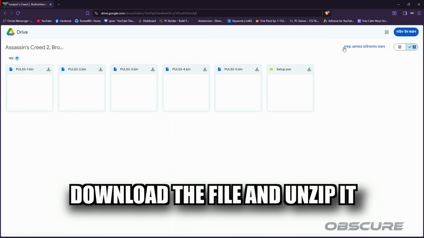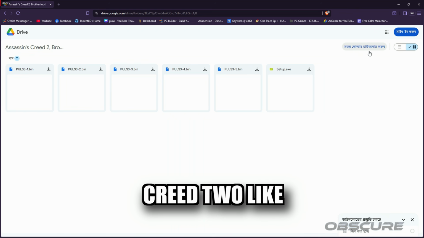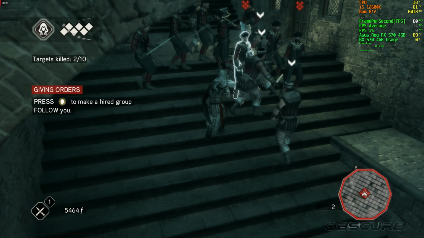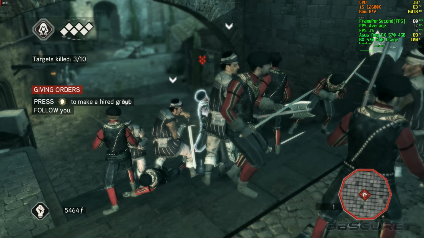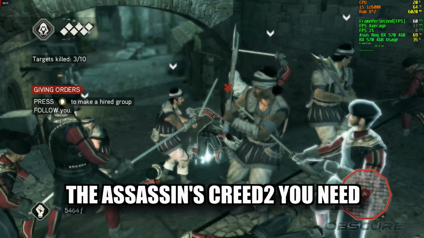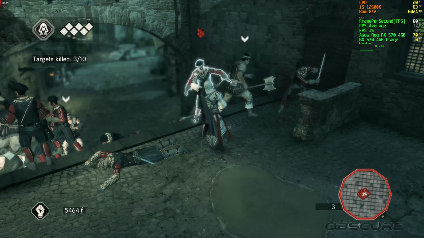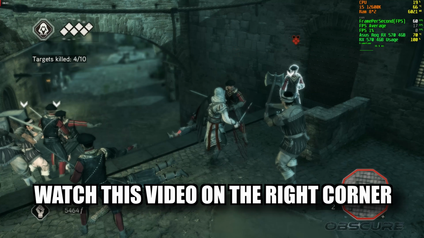Download the file and unzip it, and install Assassin's Creed 2. After installing Assassin's Creed 2, you need to optimize the game in order to fully enjoy it. Watch this video on the right point.